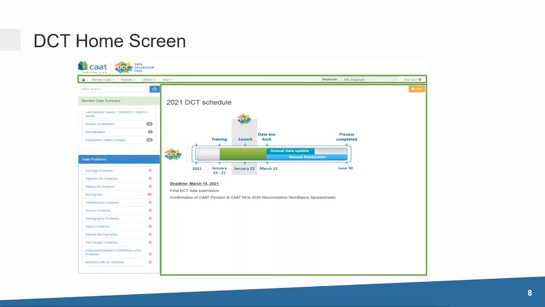At the top of the home screen is the navigation ribbon. You will use the drop-down options under Member Data, Reports, Utilities, and Help to perform various tasks in the DCT. Just below the navigation ribbon is the quick search for member lookup. Right below the quick search is the member data summary. Below the member data summary are the data problems.